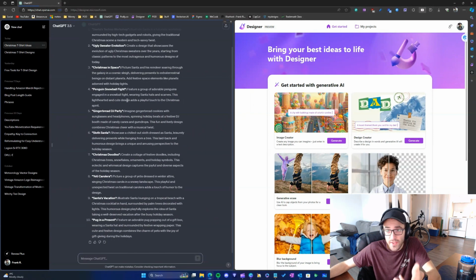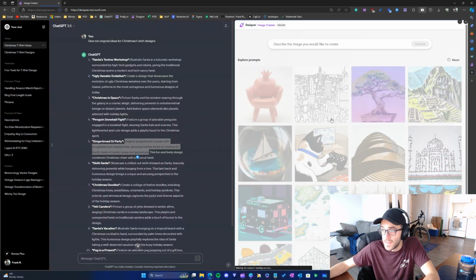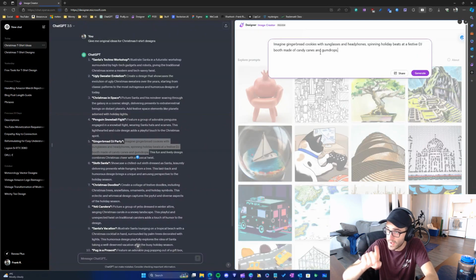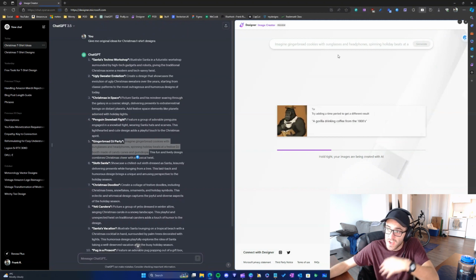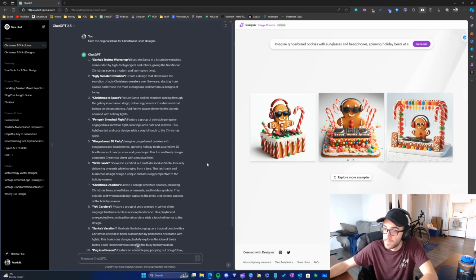If some of these ideas attract your attention, then you can simply use it. Here, for example, I like this idea of a gingerbread DJ party. I think that's pretty cool. So what you can do is simply copy paste this into Designer to generate the image, and use a white background and a vector image. Now Designer is going to generate some images about this idea that you asked for.